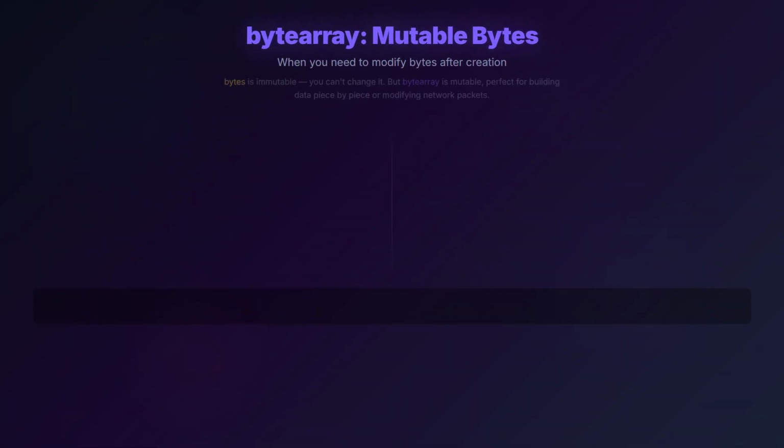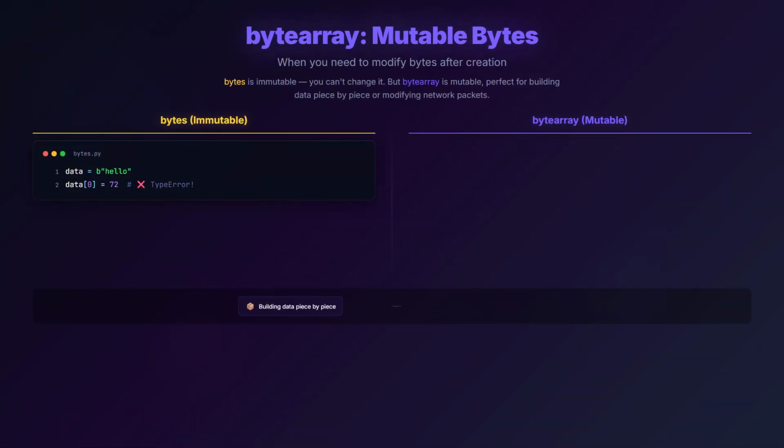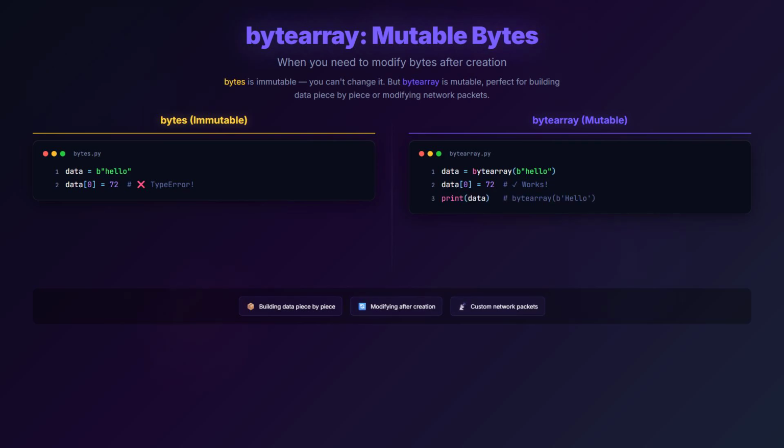One important thing about bytes, it's immutable, meaning you can't change it after creation. If you try to assign a new value to a specific index, Python will raise a TypeError. That's where bytearray comes in. It works just like bytes, but you can modify it.